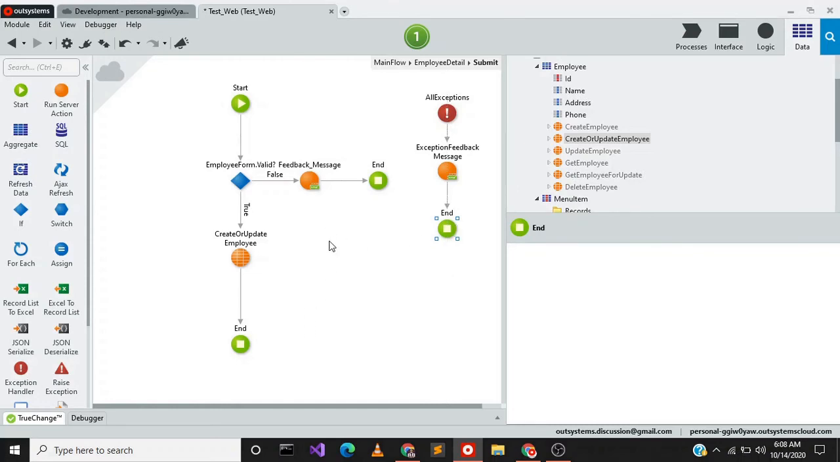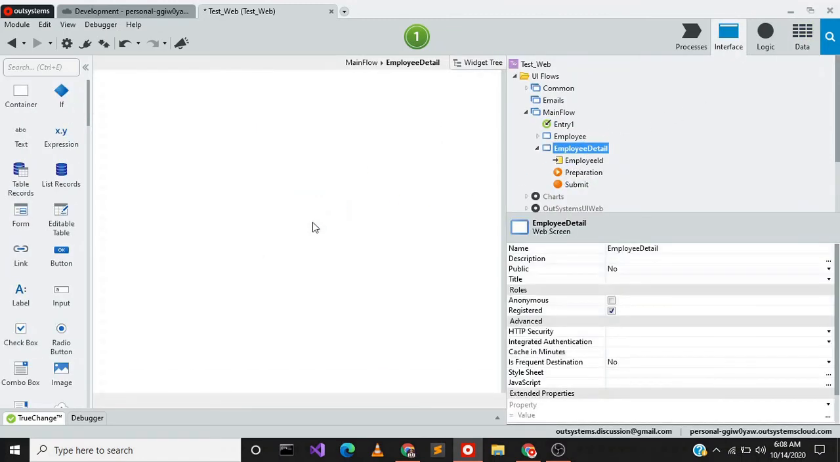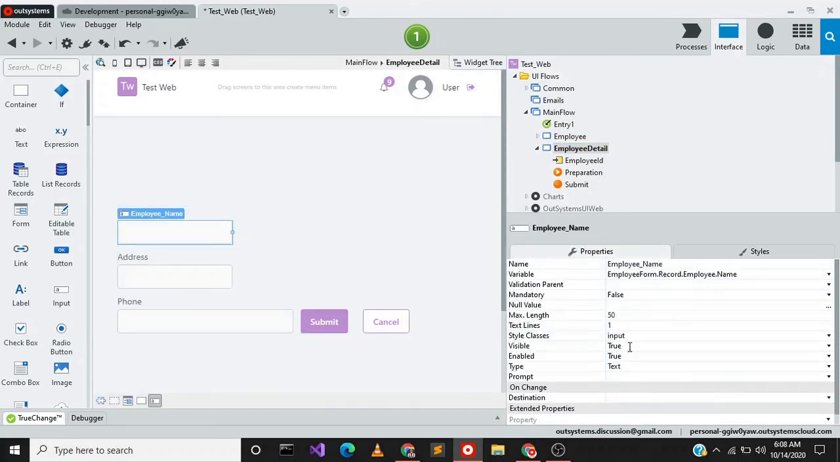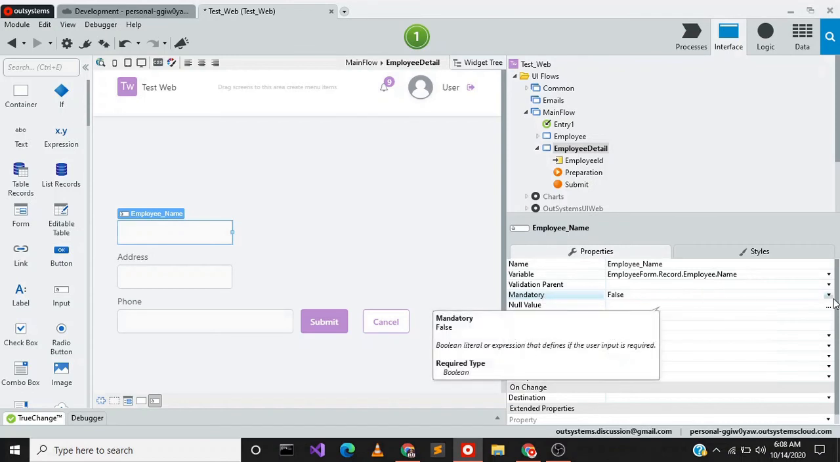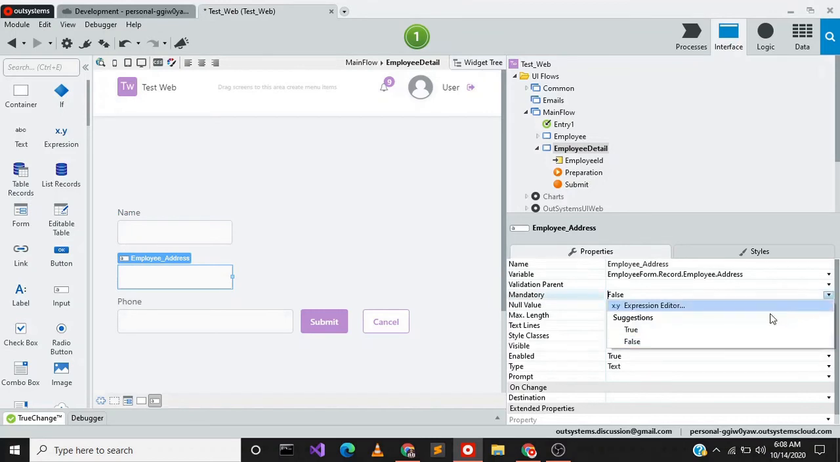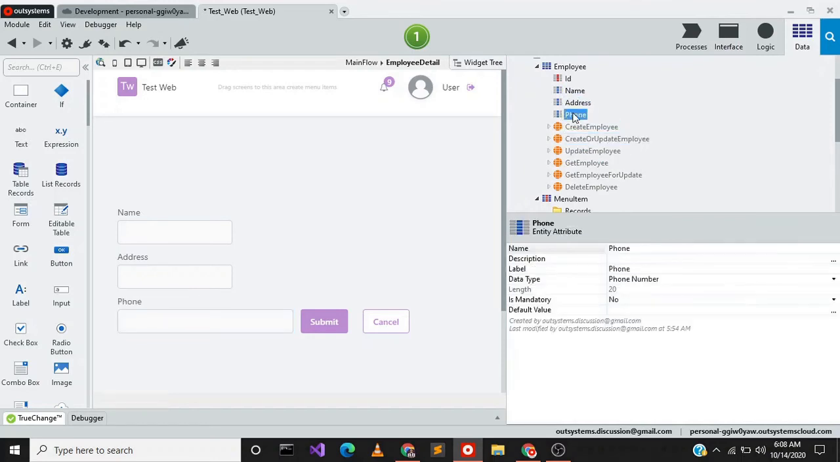So go to the employee detail and try to put some validation. Just add an input parameter, and you can fill up the mandatory property. Suppose it is true, put it true, so you need to put the value there, and this is phone number, it's true. So first of all, see what phone number we have put. This is the phone number.